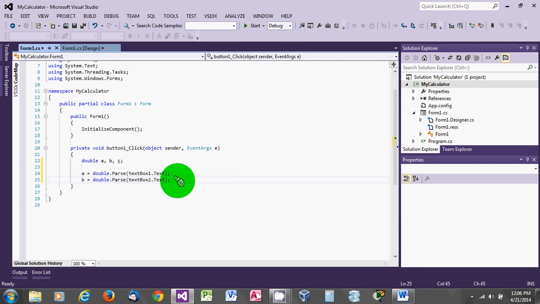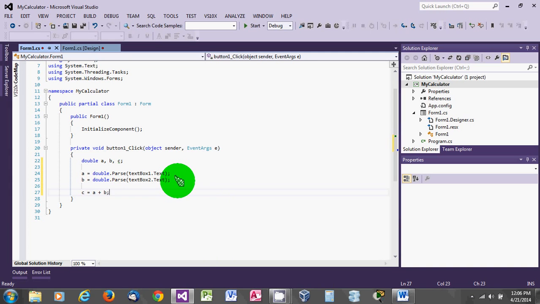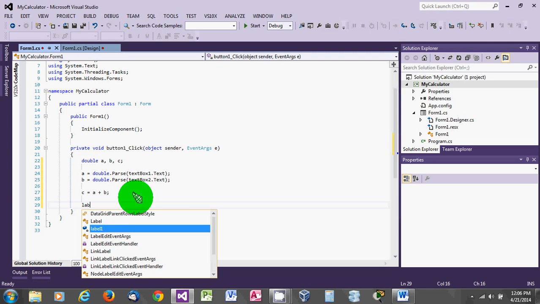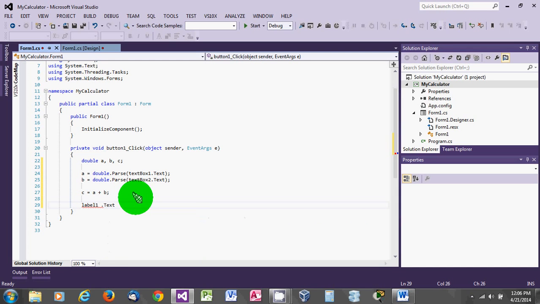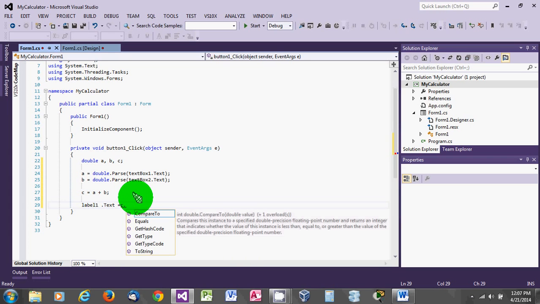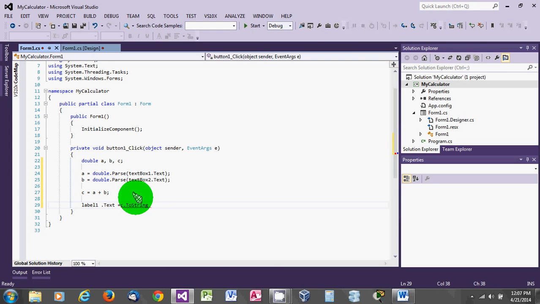Now let's do some arithmetic here. We say C equals A plus B. Now we add both A and B and we store it in C. In this case, now we need to show the results. When you click the plus, we say label1.Text equals C, and we change it to string. Be sure to do this, otherwise you will have an error.